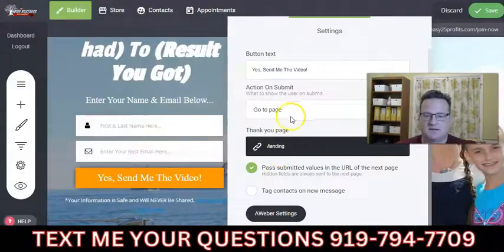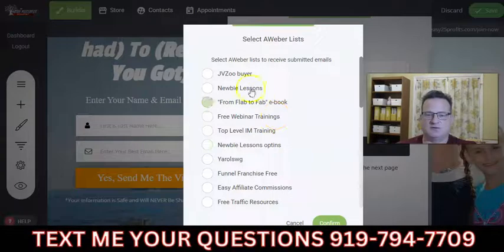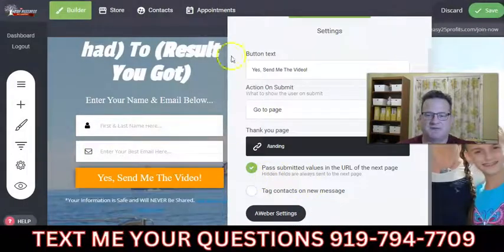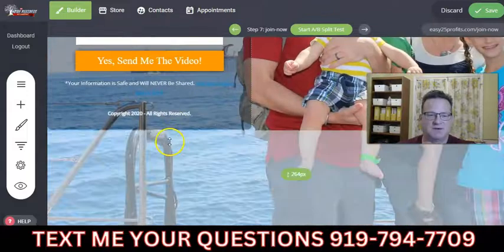Okay. And then since I have my Aweber connected, you just say what list do you want that to go in. So these are all my lists on Aweber. And so let's say I want them maybe to go to my test list. Confirm that. And so now when someone opts in, they're going to go into my test list in Aweber.